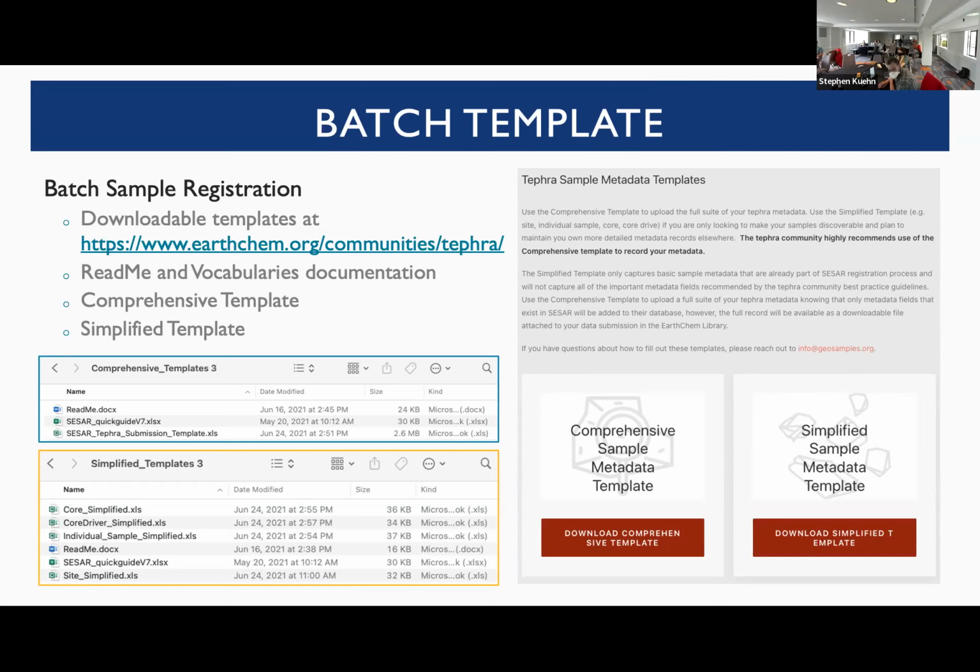Okay, so we all have the individual sample simplified Excel file open. Whoever wants to. All right. I would also suggest looking through the comprehensive template when you have time, because it is a big template and it's important to be able to understand and see where that is going.